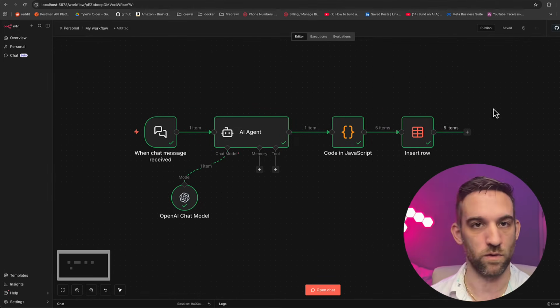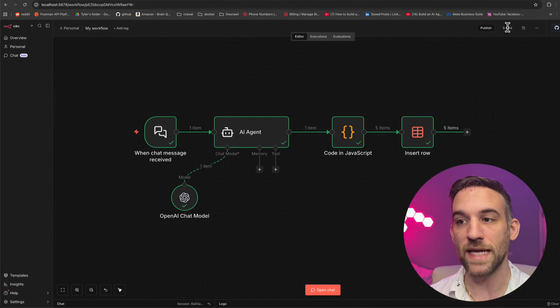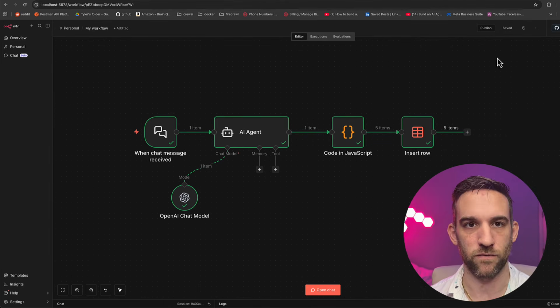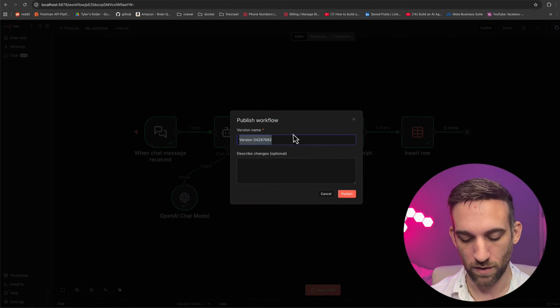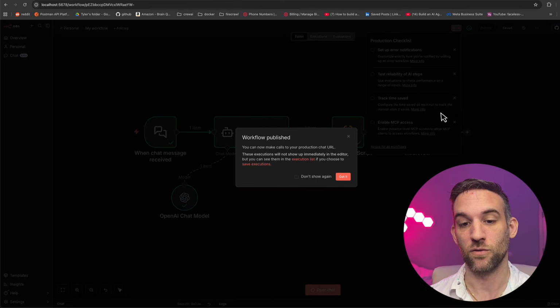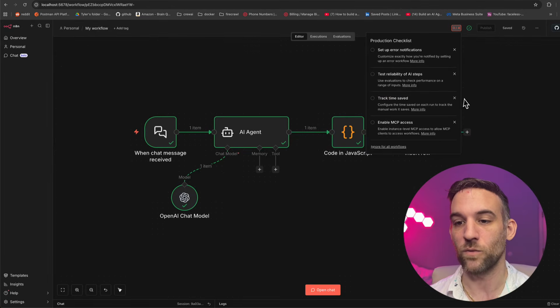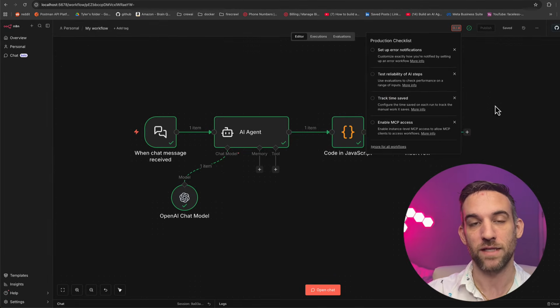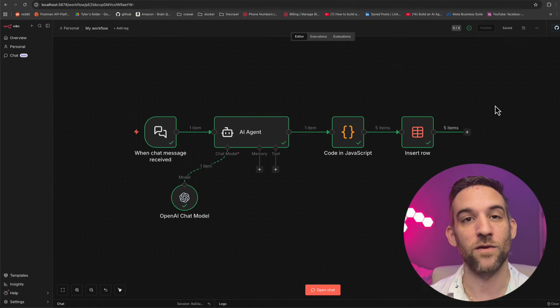Okay, so here we are with what we just ran. So we saved it, right? But that doesn't mean it's active. Okay, so now in order to do that, we have to go to publish. I can say version 1.0, or you can say 0.0 if you want. And then say initial version of Google search workflow, and then publish. So now what this means is that this is able to be run whenever, which means that we can now use it with ChatHub.